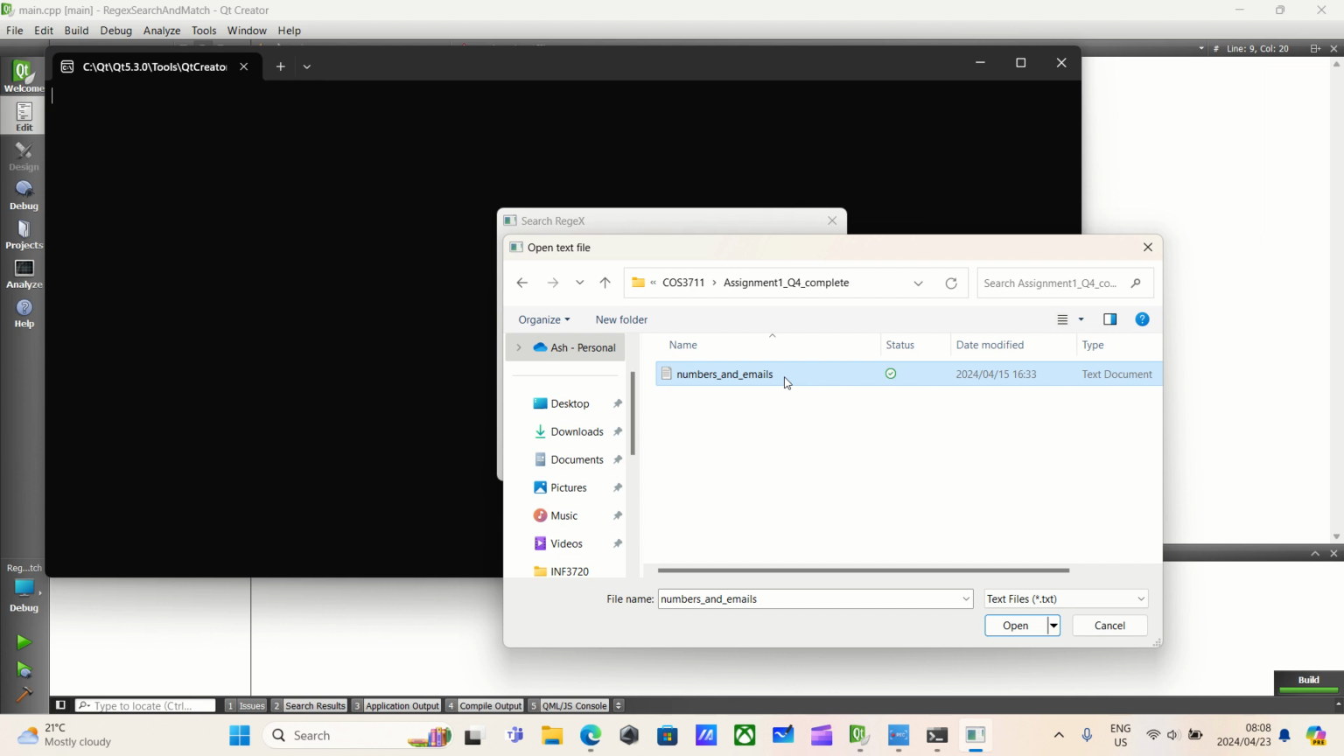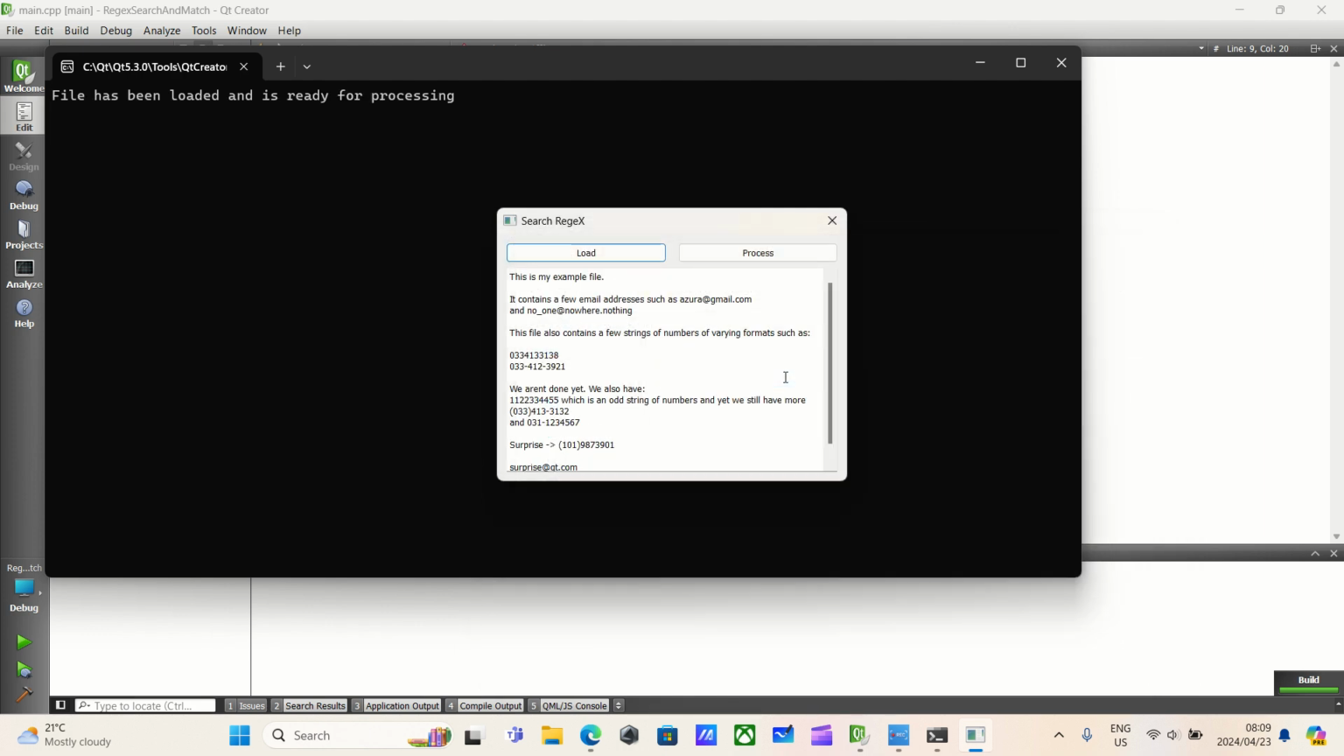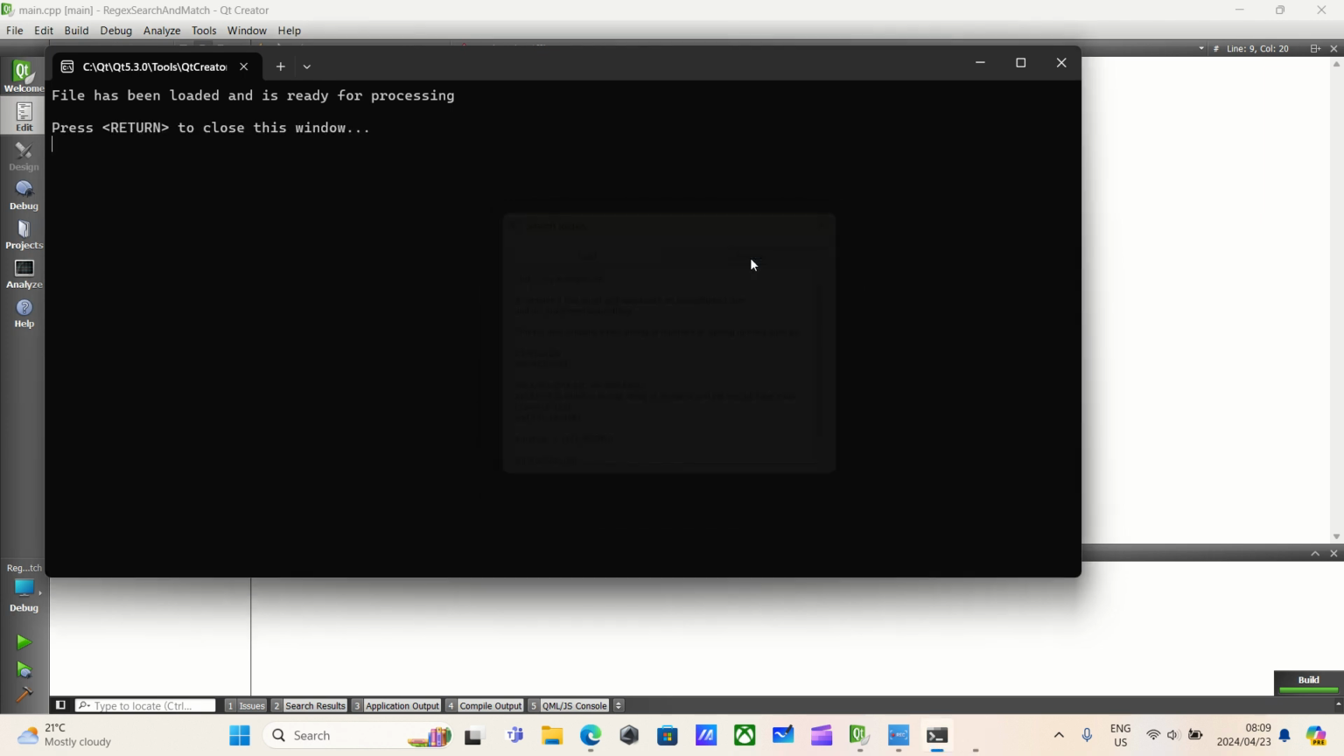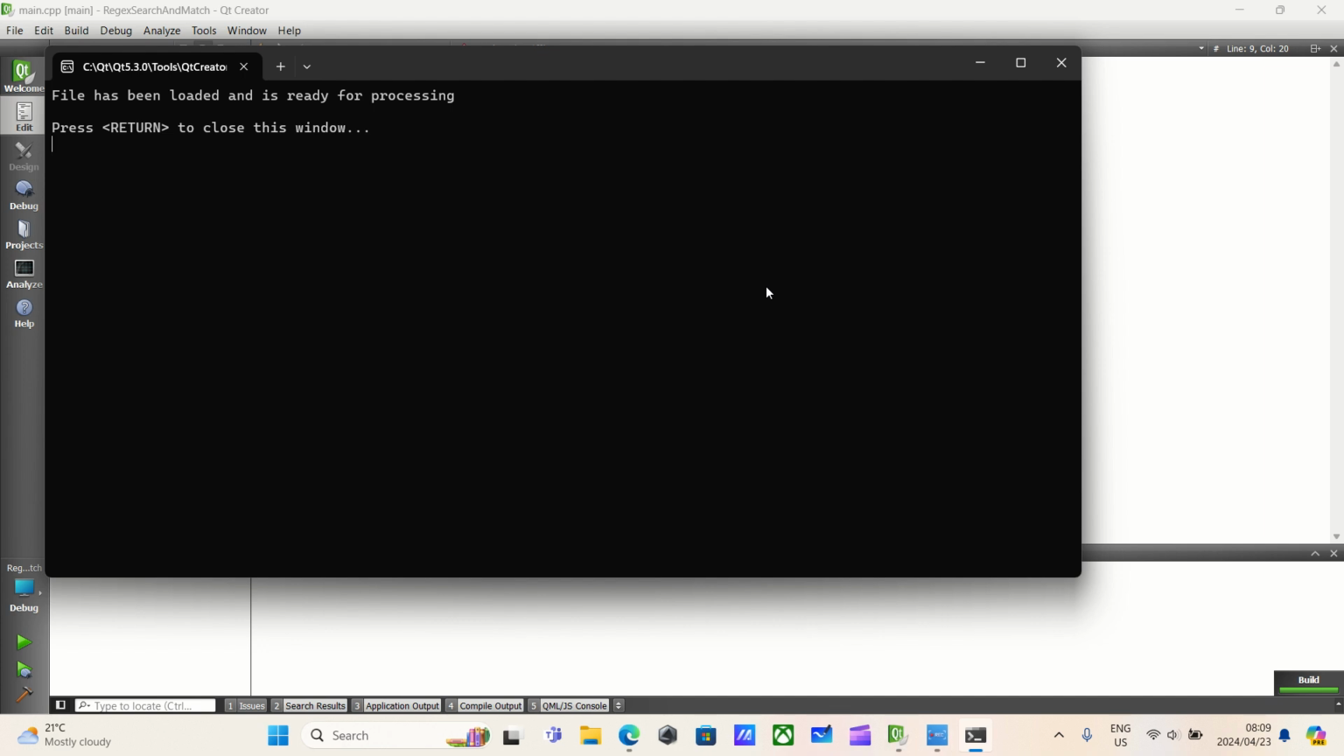By the way, this program is not dependent on the file. As long as it is a text file with numbers of the format that match a phone number and email addresses, it will work. This is my example file. It has been loaded. Now when we process it, I get an error. Interesting.